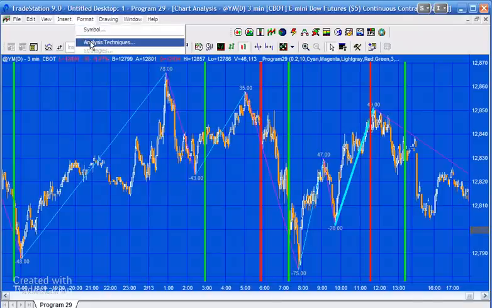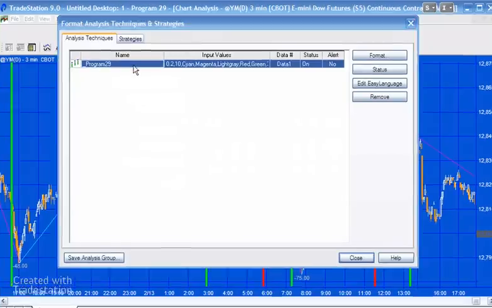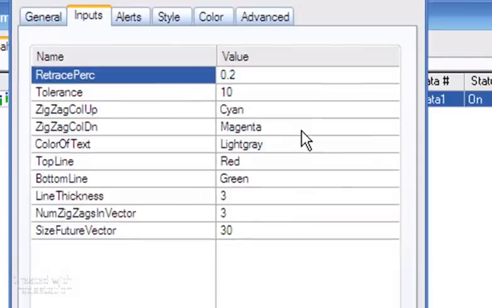So we're going to go Format, Analysis Techniques, Program 29. Now some of these inputs are the same as program 26, and those would be the retracement percentage and the tolerance. Now the retracement percentage is used in determining what the zigzags look like. So the smaller that number, the more zigzaggy the zigzags will be. The tolerance is used by program 26 and 29 to determine if vertical moves are within a certain tolerance of each other. You can control the zigzag color up, the zigzag color down. You can also color the text, and that shows the vertical move to an appropriate number of decimal places.